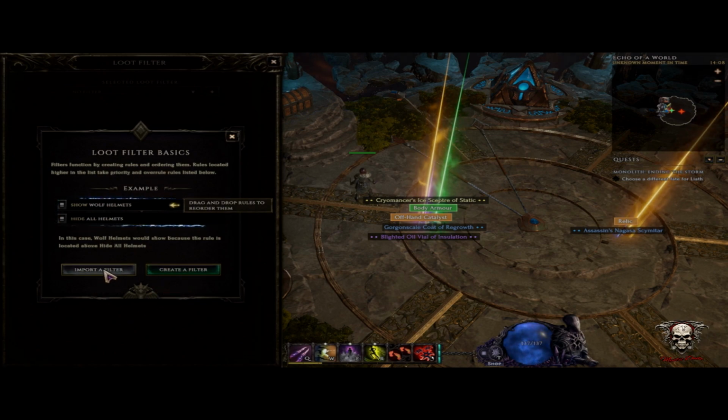So you can import a filter. Just a quick mention on that. There's plenty of sites and plenty of content creators and experienced Last Epoch players who share their filters for their specific builds, for leveling, for endgame. So feel free to browse them. But I think it's beneficial if you learn how to create your own. I think it's a lot better and it's more engaging with the game.